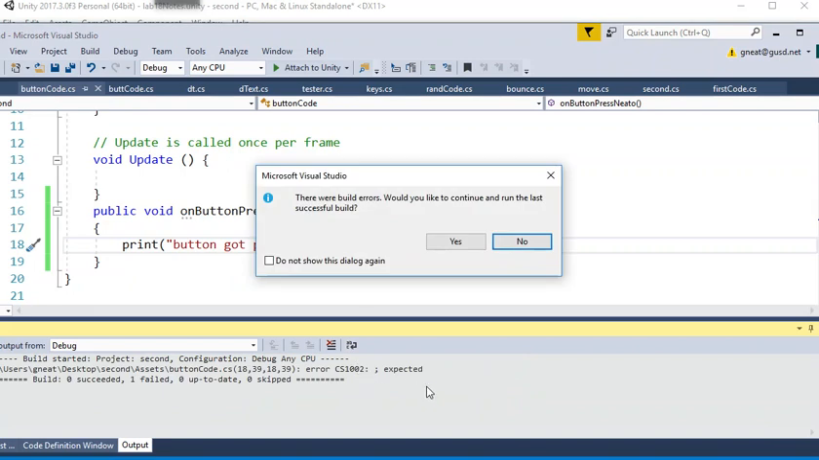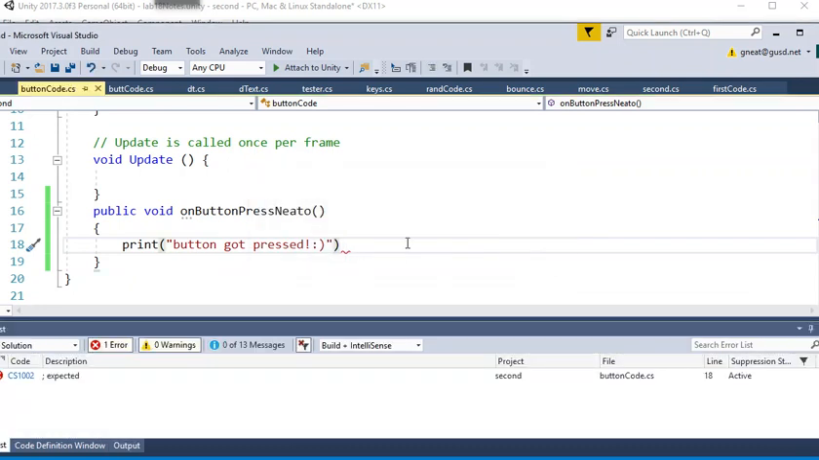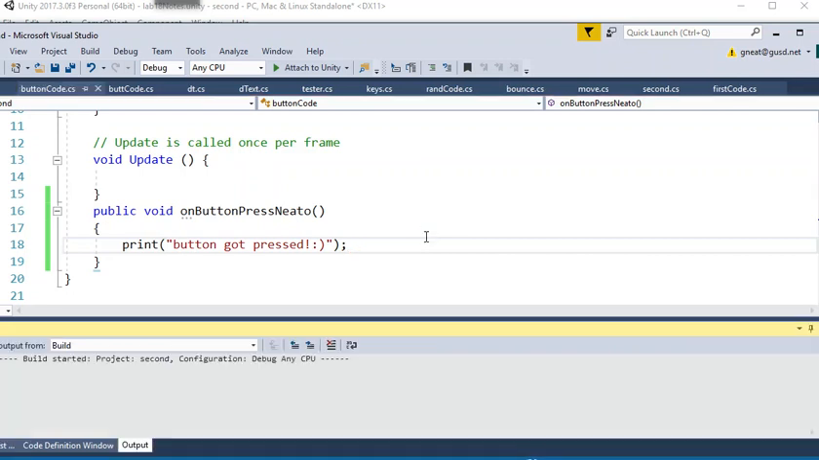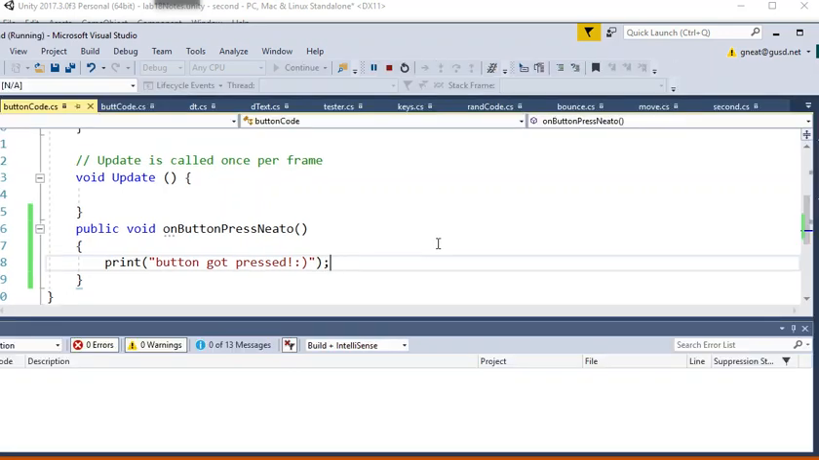It looks like there were errors. I forgot a semicolon. Oh, that's terrible. And let's see, there should be a parenthesis and then a semicolon. See if that fixes it. Okay, that looks good.